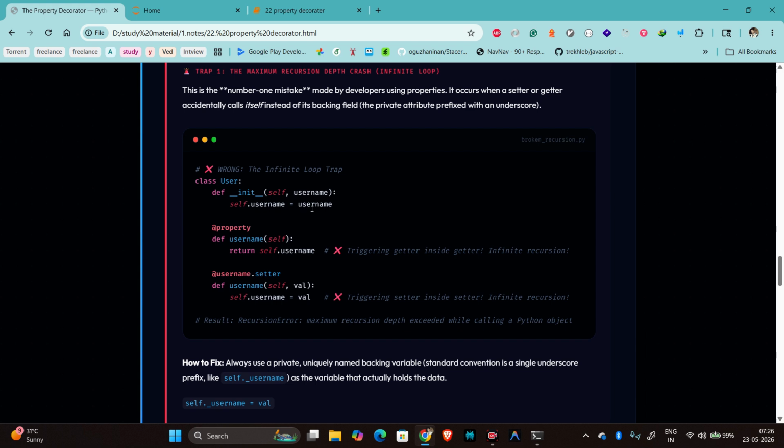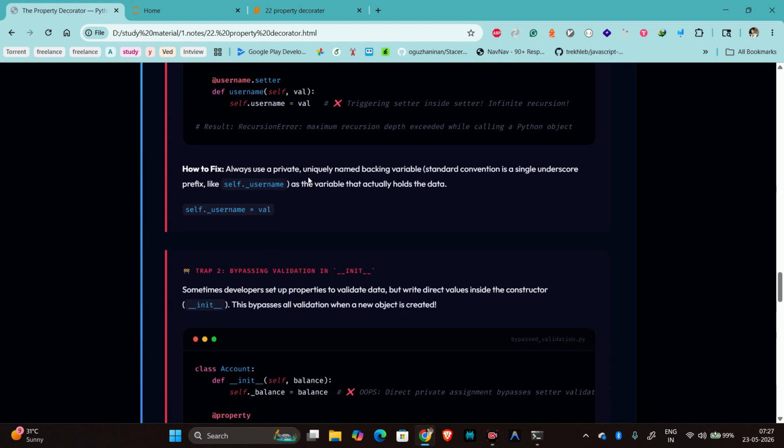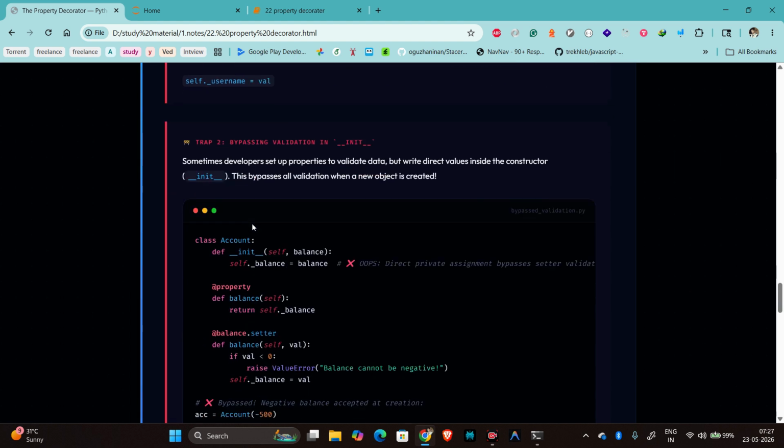So you need to keep these kinds of things in mind when you are creating getter and setter. You need to keep track of what name you are using for the setter and what name is for the variable. So here you should use an underscore to get the value, but here with self.username, you created a setter, so it will call the setter only. So this is not like you are defining the variable. So you need to always use a private, uniquely named backing variable, the standard convention is a single underscore prefix, like self._username is the variable that actually holds the data, not self.username. Okay.